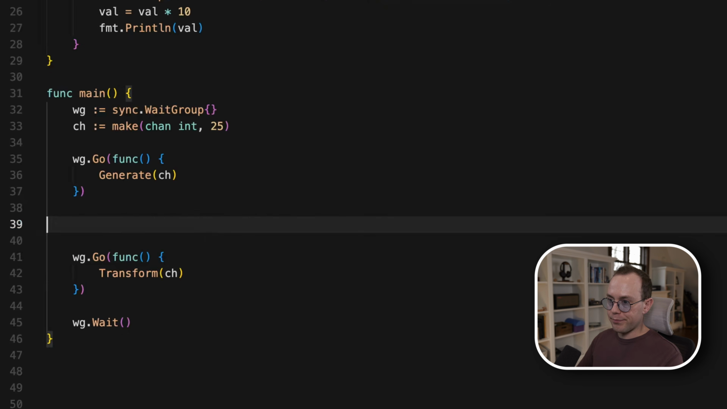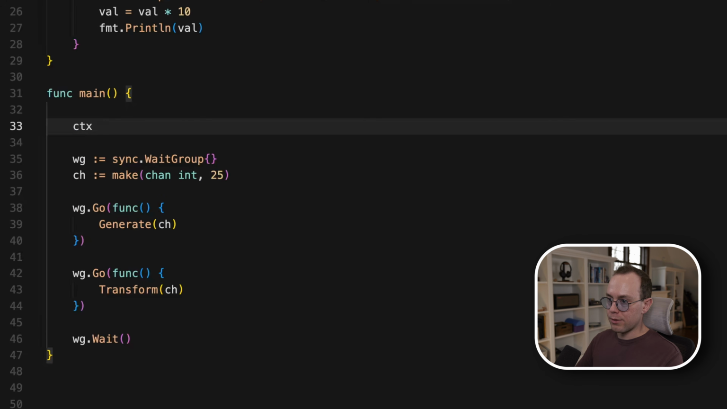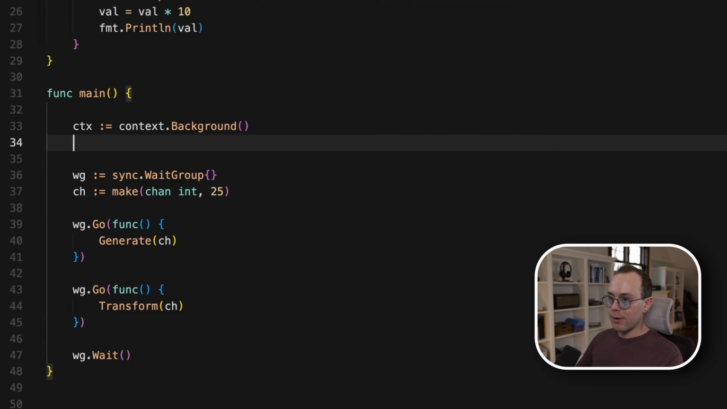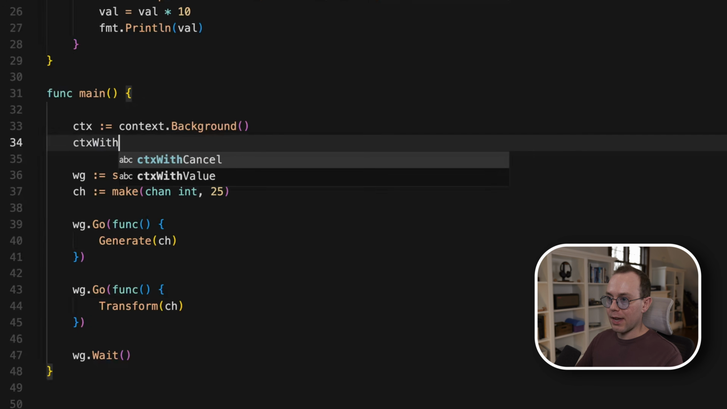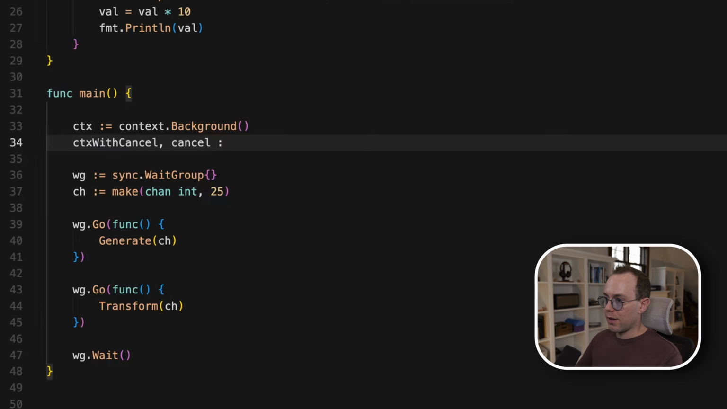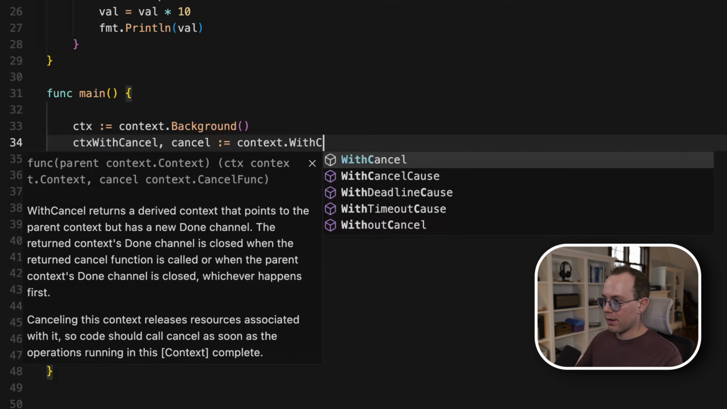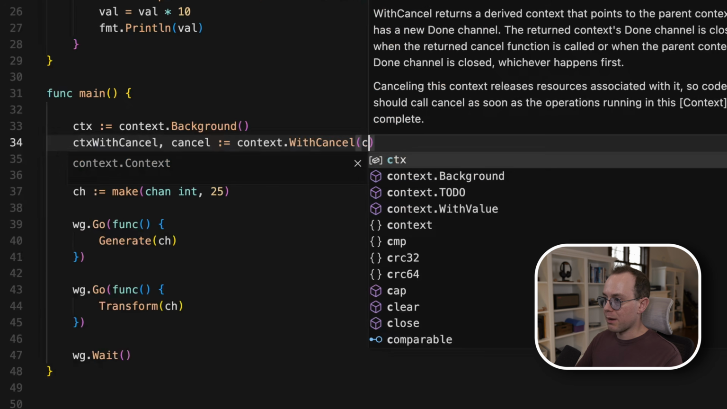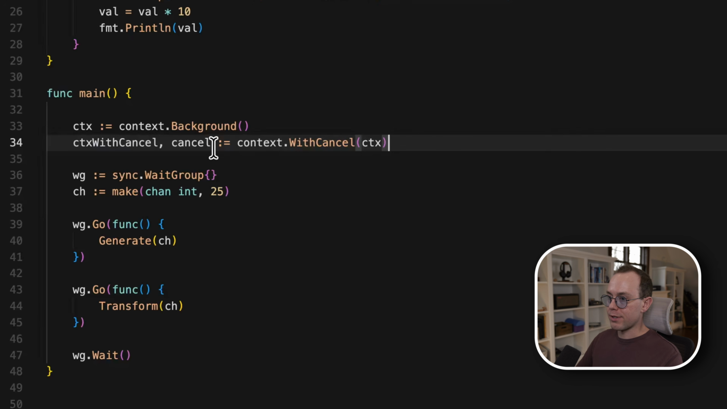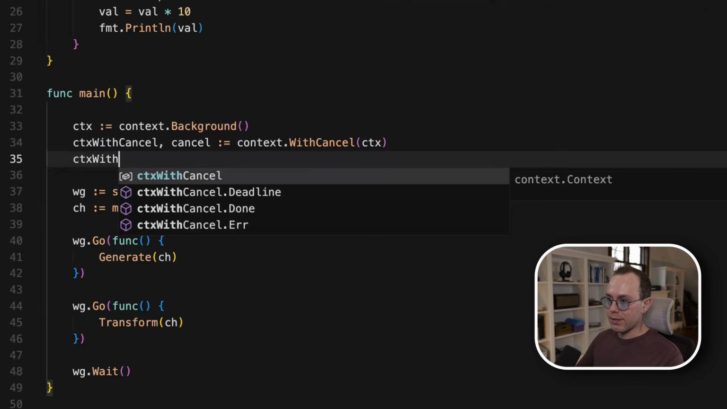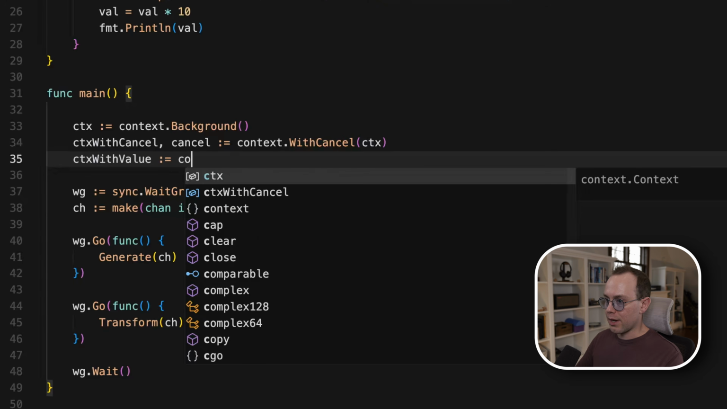So to actually use them, you first create a context using the context.Background function. And this will create just an empty context. Next, if you want a context that can cancel, we call context.WithCancel. And you need to pass in a parent context here. So this returns a new context and a cancel function that you can call that will send a cancellation signal to the context.